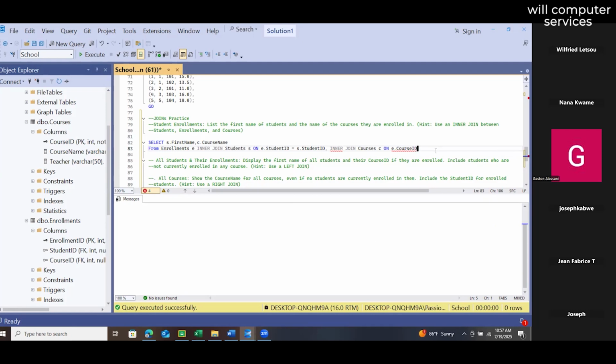Equals, yes. S dot course ID? Not S. We're joining enrollment and course. Enrollment and course, so that's C. C dot course ID. Yes.